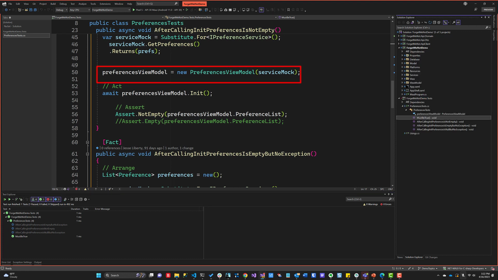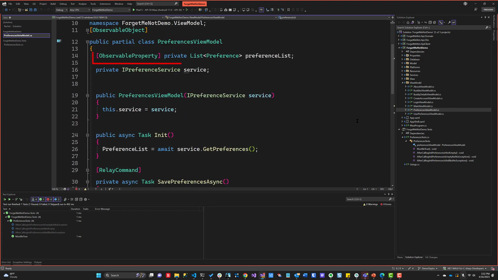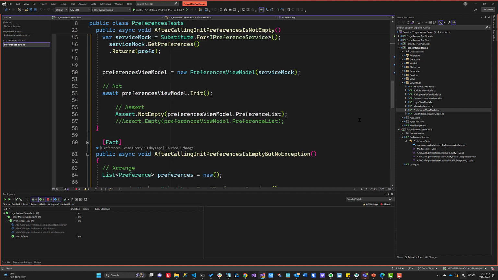We'll then create a PreferencesViewModel and pass in that substitute to the view model. Let's go to the view model. Here we see the preferences list, and we see the constructor is passing in an interface. Remember, it must be an interface so that we can pass in that mock. We set the service to whatever service we passed in, and in Init, we set the preferences list to calling GetPreferences, and you'll remember that the substitute is going to pass in our predetermined list, and we're going to be able to assert that it got that list.